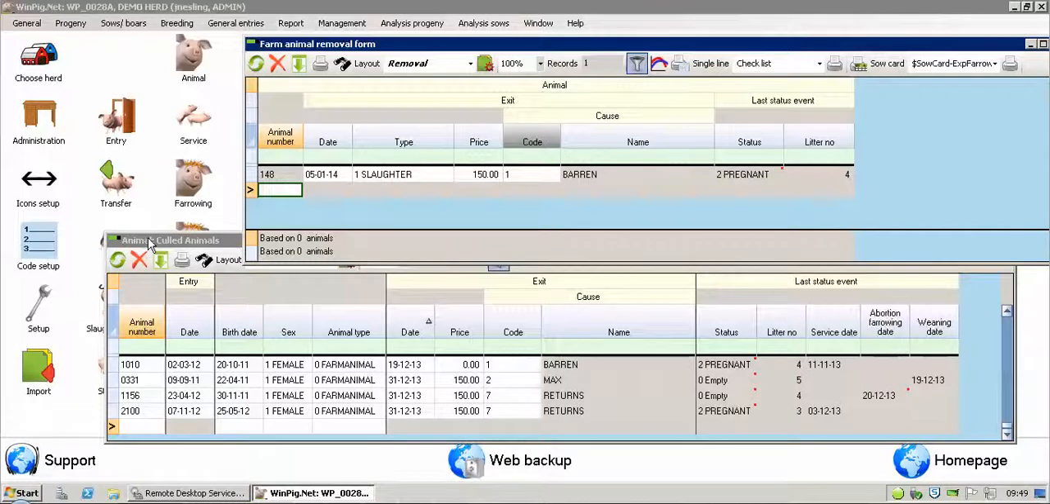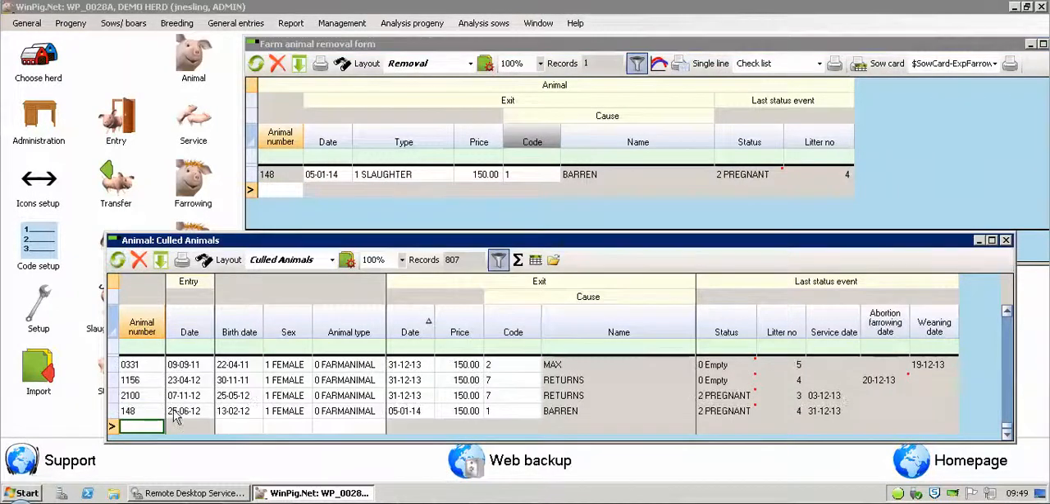If we come down to the culled animals section here, just refresh it, you'll see 148 is now showing. You can see that was its entry date into the herd, its birth date. Obviously it's female. You can see we're on its exit date here. What we've put on the above screen is now showing. And again, we can use the filter line if we wanted to find particular information or animals that fit certain criteria.